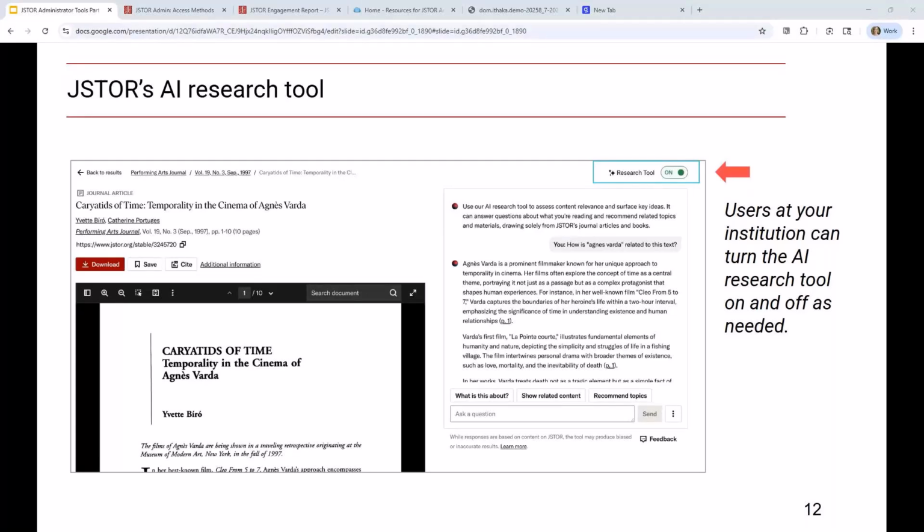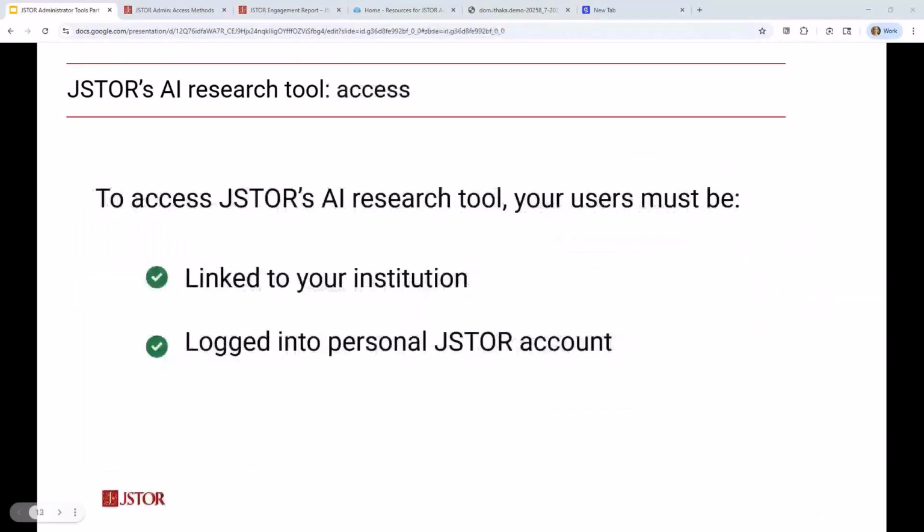Users can turn it off at the individual level when they don't want to engage with it. And you see on this slide that we're showing you where you can toggle it on and off. And also here's where you can get a link to exactly where in the document this answer came up for the tool.